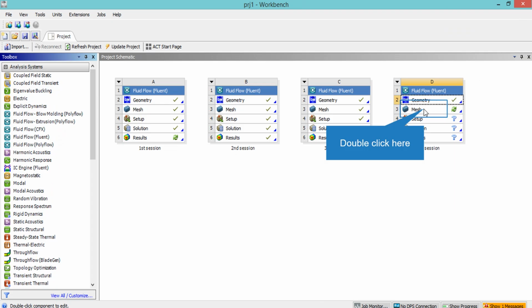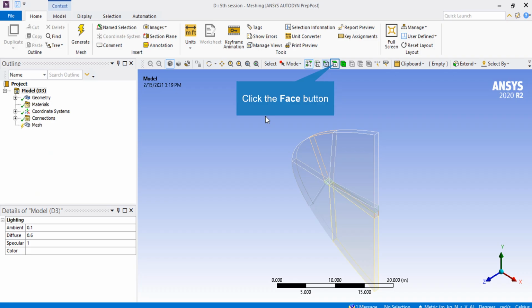After creating the geometry, it's time to generate mesh over it. To do that, we double click on the Mesh. In the ANSYS Meshing software, the first thing we need to do is to name our boundaries. To do that, we click on the face selecting button and then select all the faces that are placed on the side of our geometry and name them as Pressure Far Field, as you can see in the next slides.